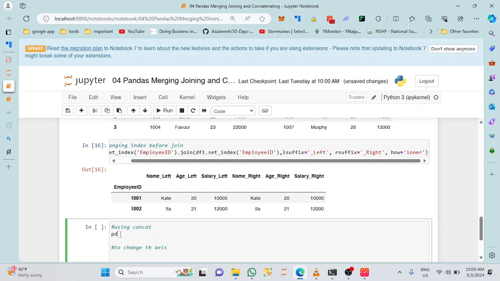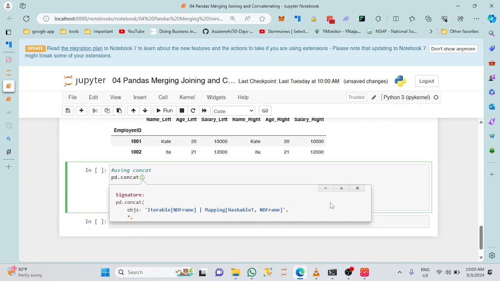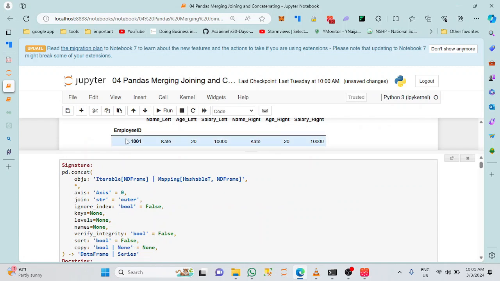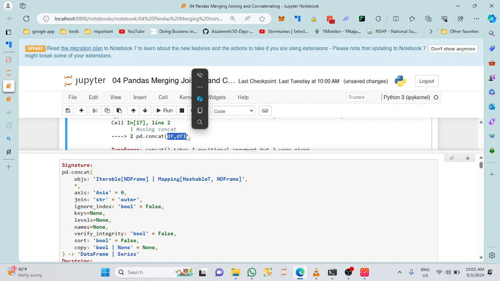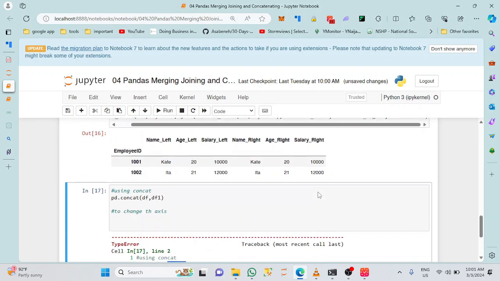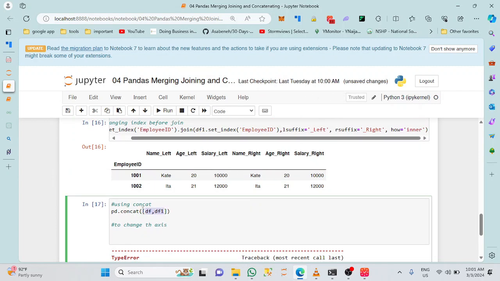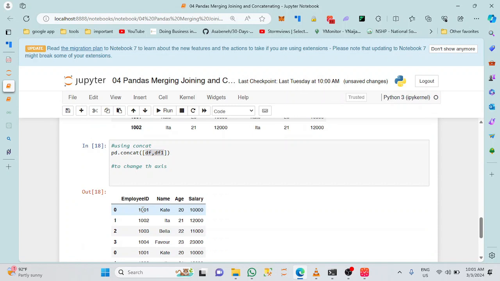Let me see, how does that work again? I think it works with pd.concat. Let me see if this is correct. Okay, this is it. So the way it works, you pass in the data frame you're trying to concatenate, df, comma, df1. Then I think you should run this. Let's see what happens. I think this will be in a list. Let's see if this works. Okay, it's working. So you have to put it in a list.